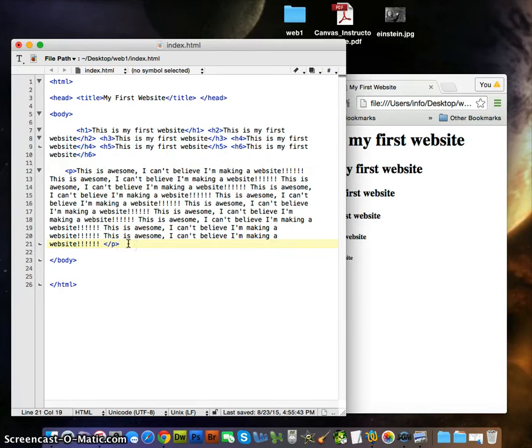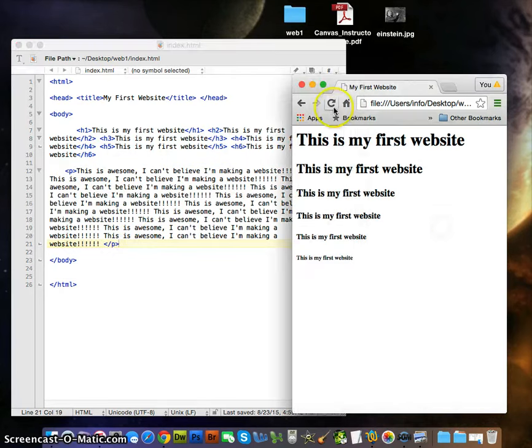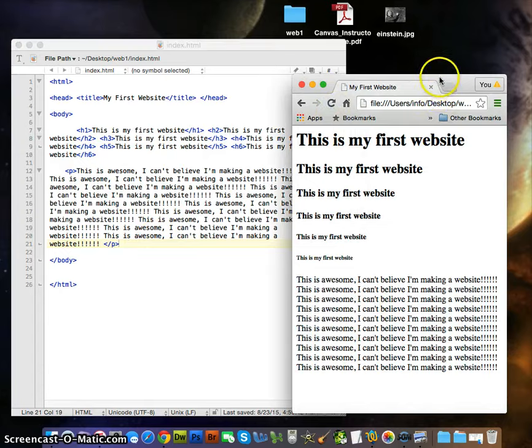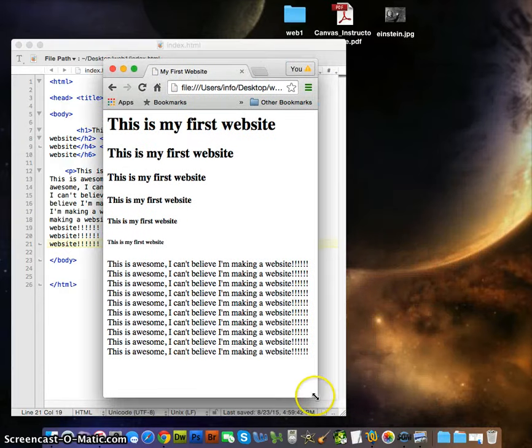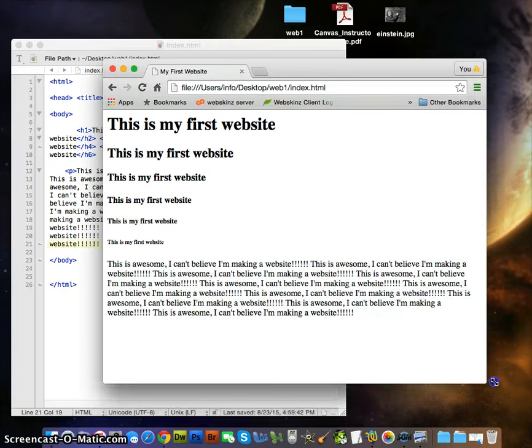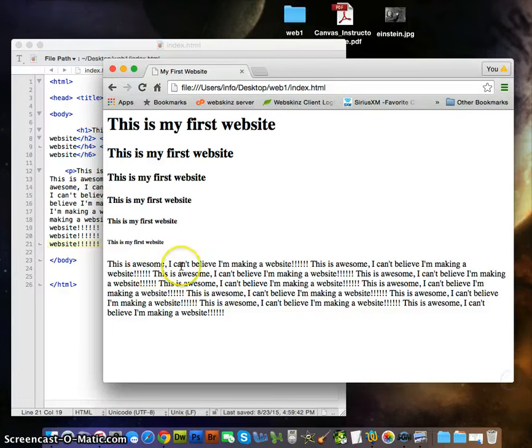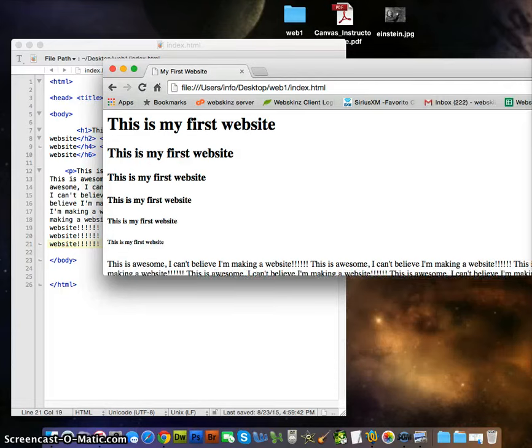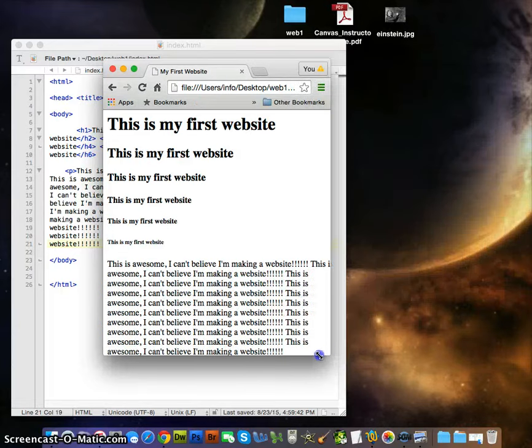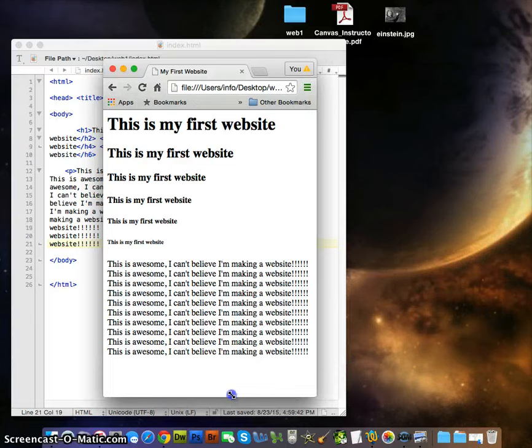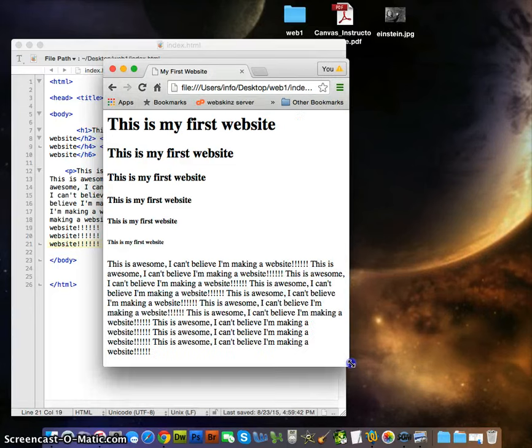Okay, so when I do a Command S to save, come over here, refresh. Look what happens. Look what happens when I resize the browser. Okay, it goes really wide and long. Then I can make it come in real small. This is as far as I can go to the left.